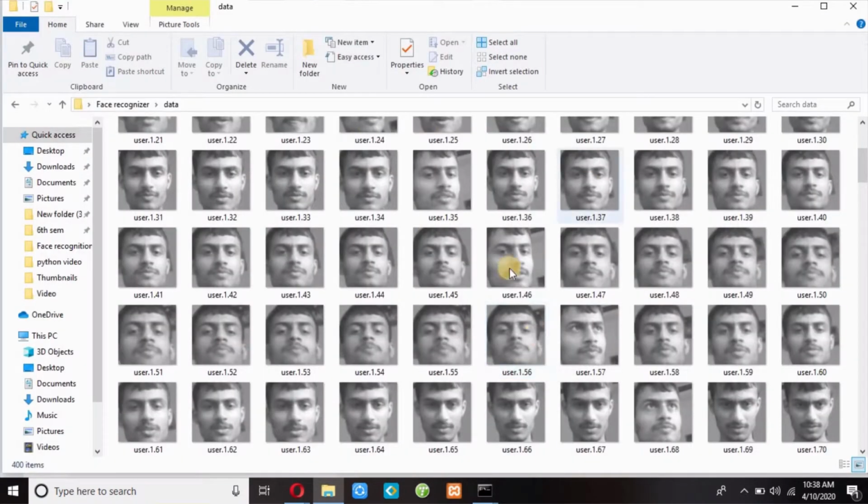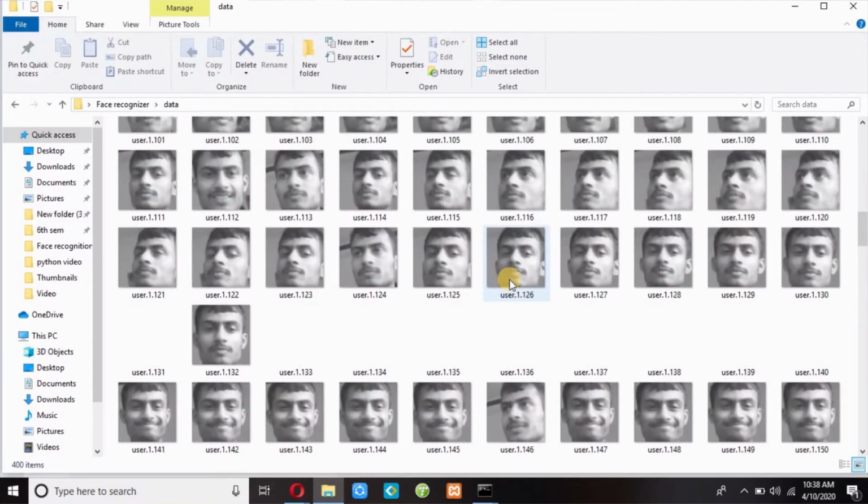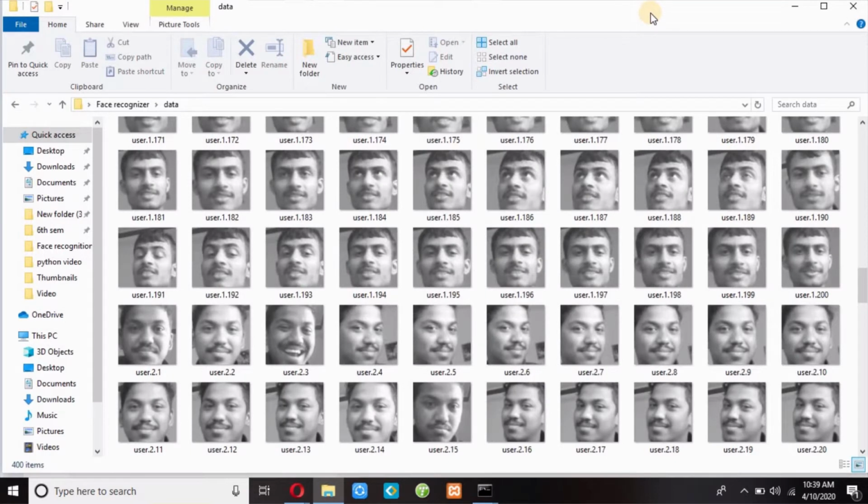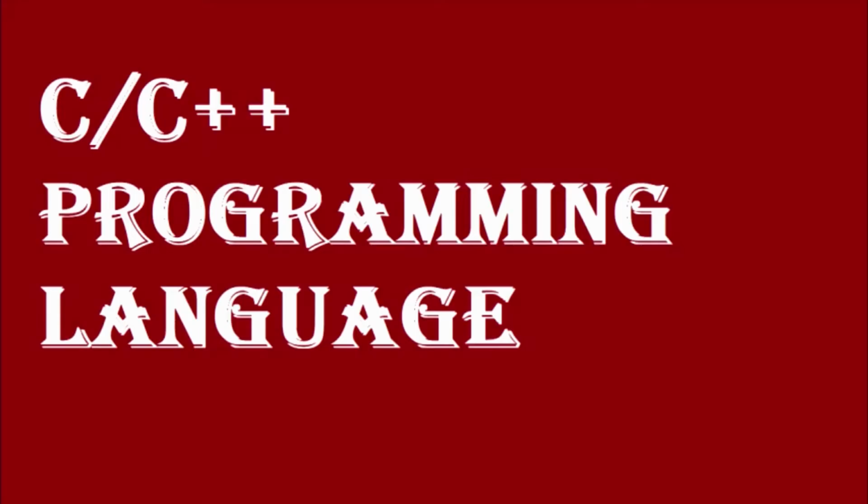There are two authorized persons. You can see here. Let's see if our classifier identifies these two persons or not. And what if there is an unauthorized person? So guys, let's start.